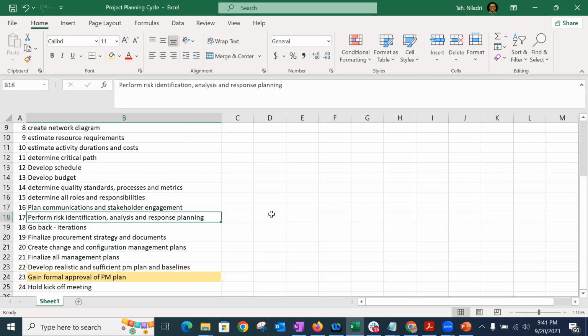Then we have got perform risk identification. This is something big. So identify risk, analyze risk, and you also plan out the risk response strategy. So this is something big, which you start off from your planning stage.